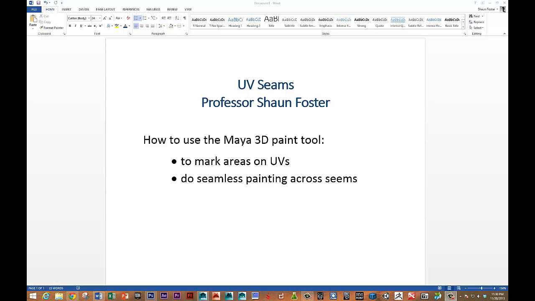Hi, this is Professor Shaun Foster, and in this video we're going to do UV seams and how to use the Maya 3D Paint tool to mark areas on your UVs, as well as to do seamless painting across seams.